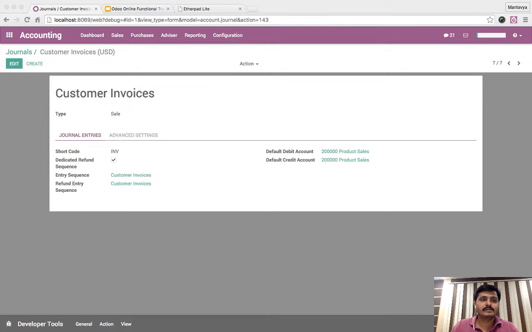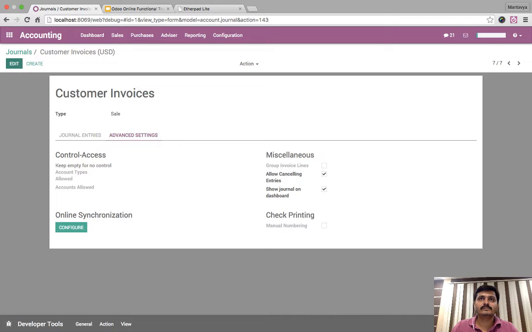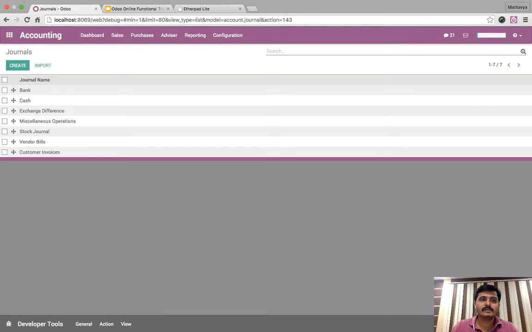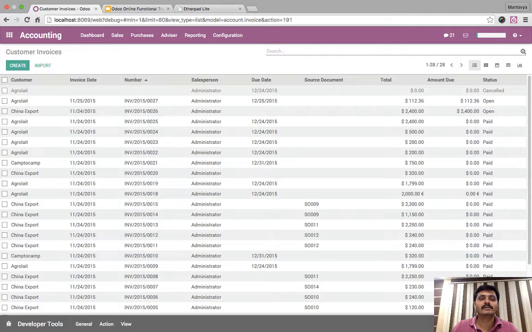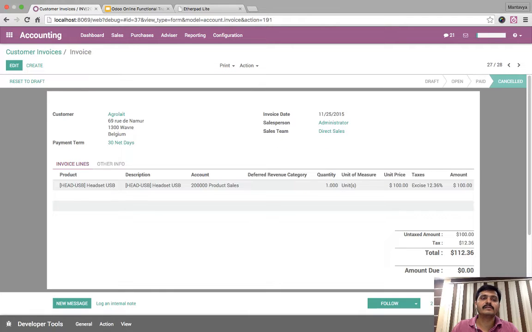Okay, let's say edit, advanced, allow cancelling entries. You see that I get a new option, allow cancelling, after entering developer mode. So save, say journal, sales customer invoice, and the last invoice, which is 27. Now I think I will cancel the invoice, reset to draft.